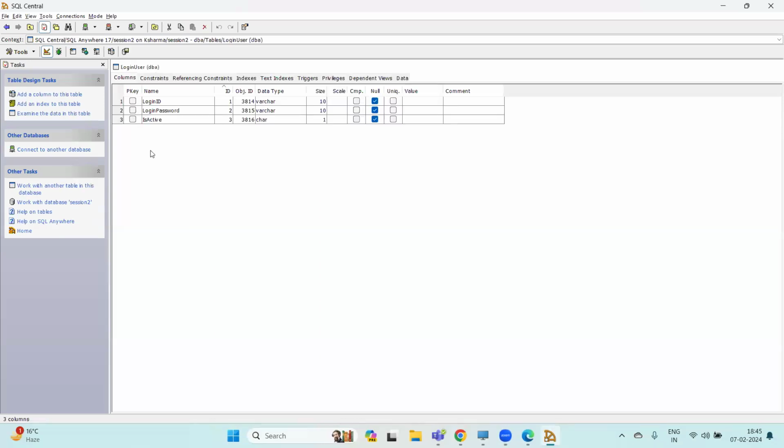Look, this login.user. We have created the login password and is active. Okay. So this way you can create an ODBC, you can create your database. Now this ODBC will be used in the PowerBuilder IDE.